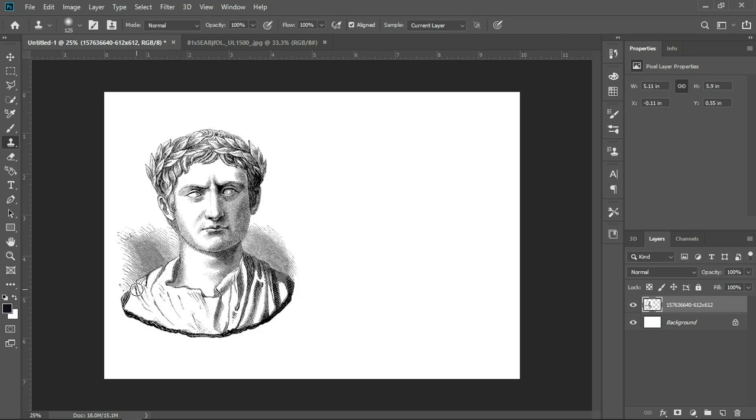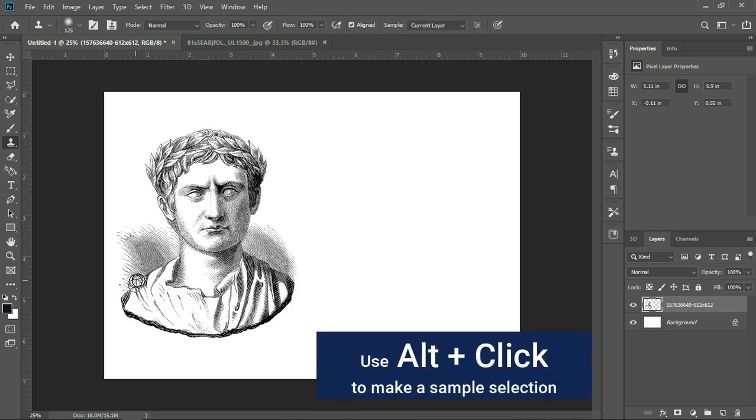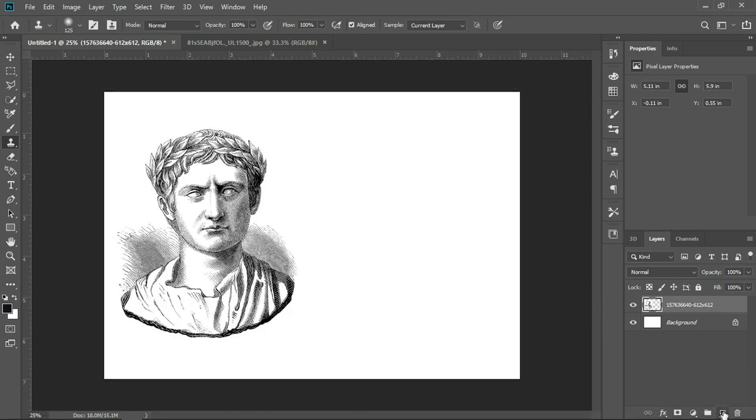the first thing I will do is make a sample selection. For the sample selection, this particular image, I want to clone. Maybe I make a selection at this part. Then I make a selection here. Now I create a new layer, where I want to clone, and I go to the new layer.